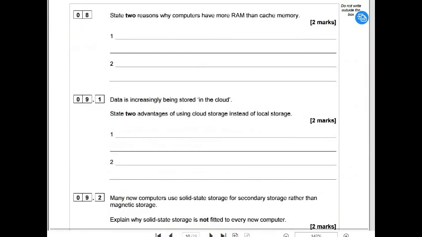On to the next one, number 8. State 2 reasons why computers have more RAM than cache memory. RAM is cheaper, and the capacity of cache memory is typically not enough to store both data and programs.